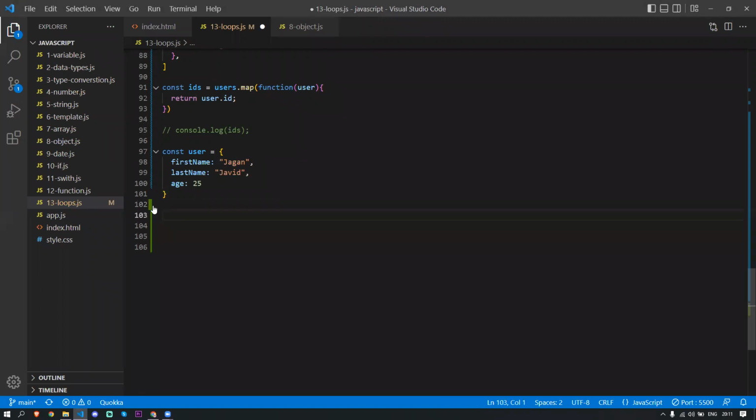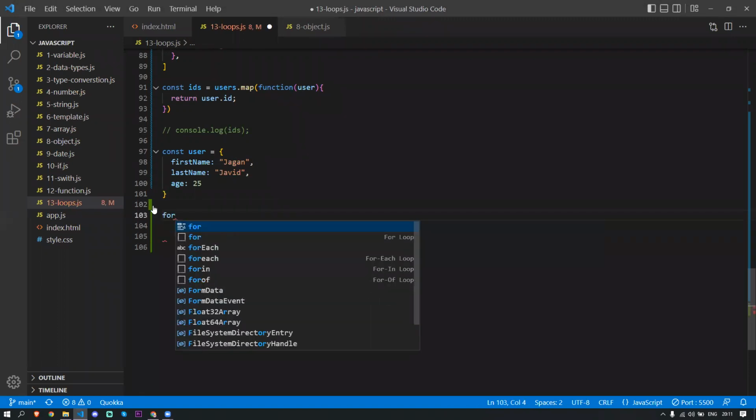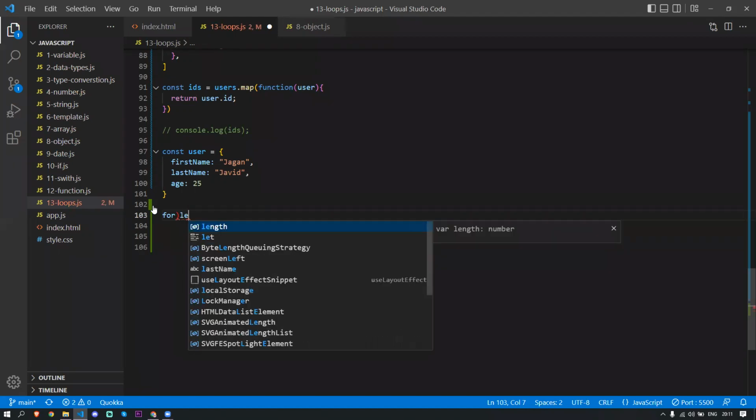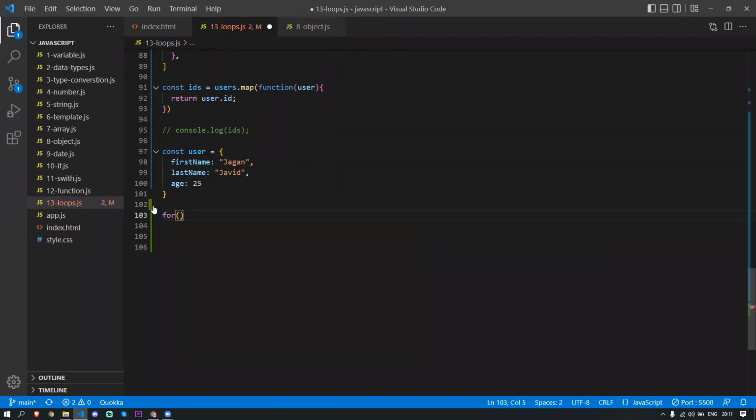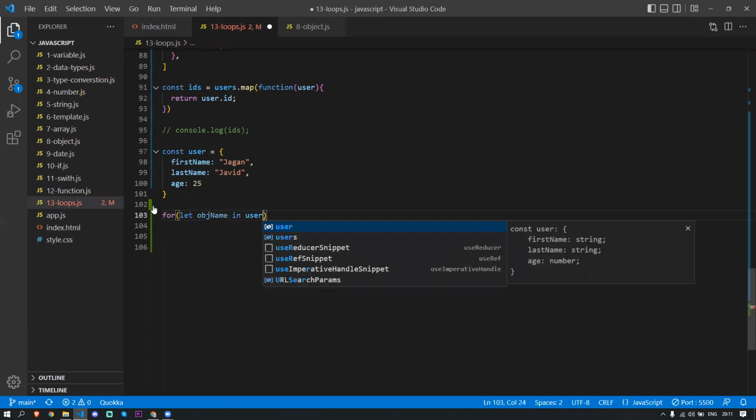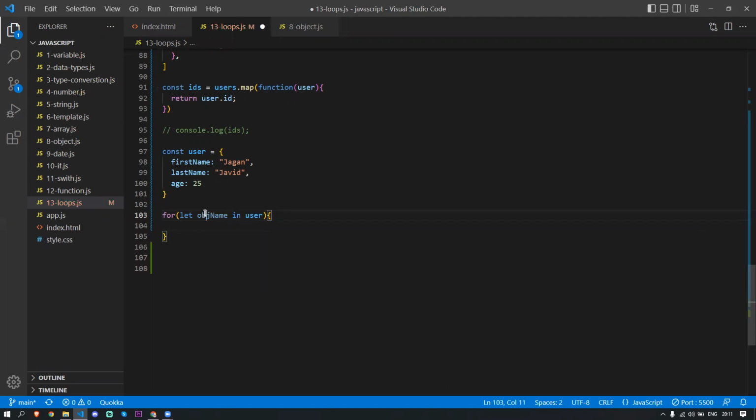So now, to loop through the object, you should use this syntax. There are no other options. For let x, you can give whatever variable you want here. I'm just making it x. Then, wait, I will give an object name. Obj name in user. I need only the name here. What is the name? This is the name, this is the value, right? Name, value.